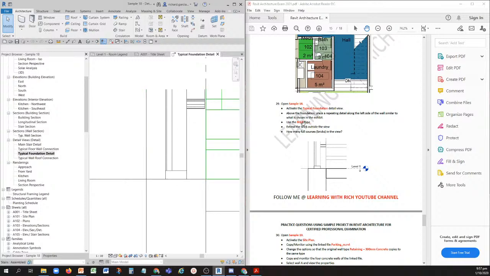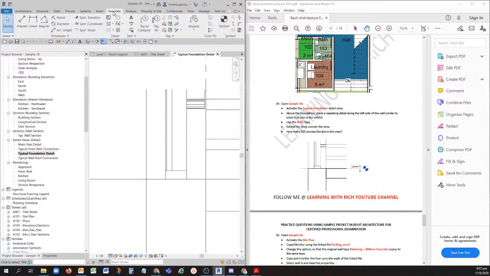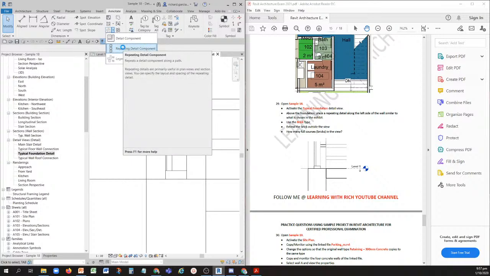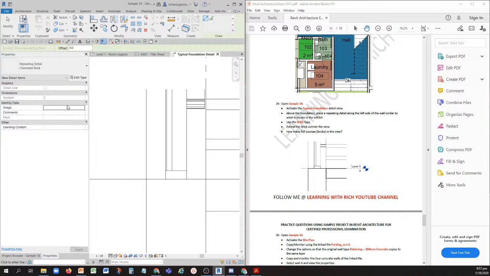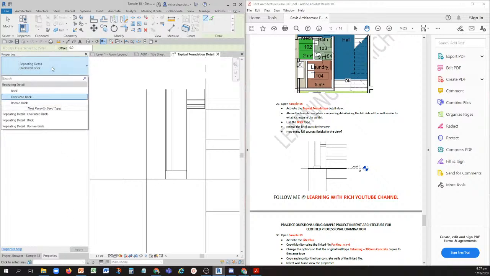Okay, we are going to use the brick type. So how to place a repeating detail component? To do that, you need to go to the annotate, and then you need to click this drop down arrow. It's here on the detail panel. So you click that drop down, and then you look for repeating detail component. So you click that, and then make sure you change the type to brick first before you place it. So you click the drop down, and then you change that to brick.